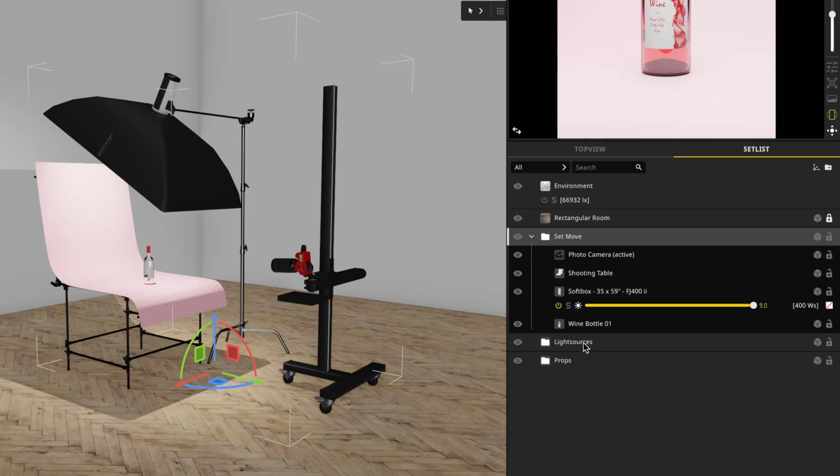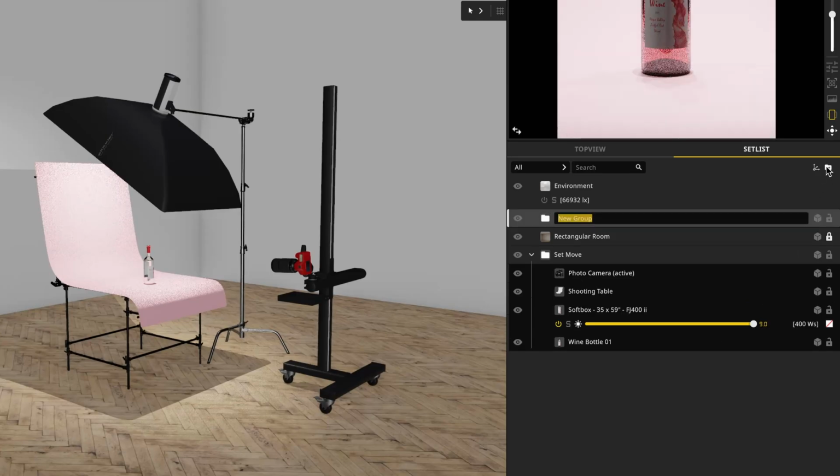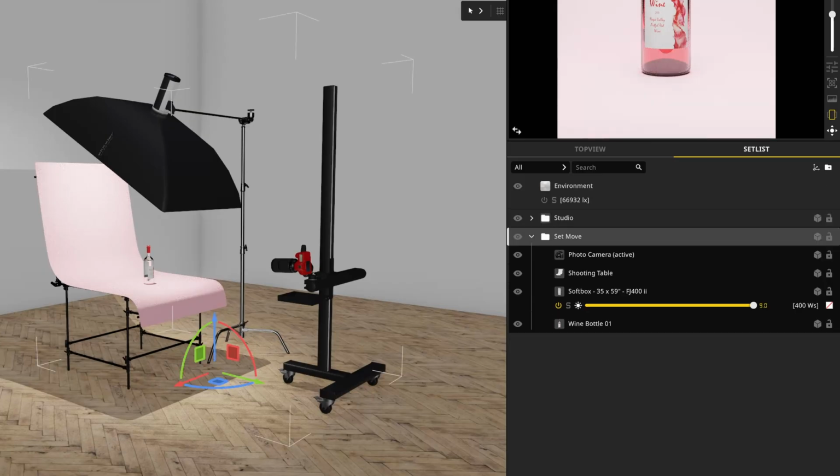If I don't want these additional folders, I can simply delete them by clicking the delete button. I can also create my own folder with this button on the top right of the set list. Simply click it, and it'll create a folder that you can name. We could also change folders into an axis that can be animated, but we'll cover that in the animation tutorial coming very soon.